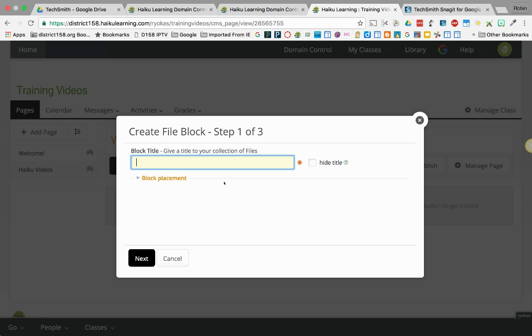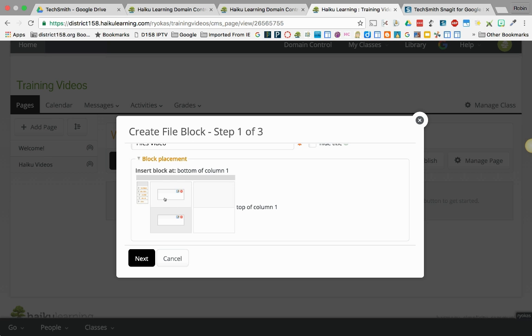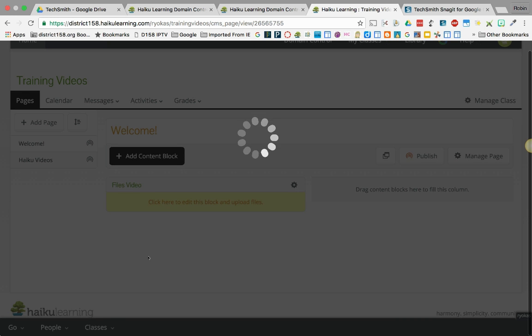So right now, let's click on the Files option. The first thing you have to do is title it. So I'm going to title this Files Video. And then where it says block placement, this allows you to decide where you want to place your content block. So you have options at the top or the bottom, and since mine is set up into two separate columns, I can decide where I want it on each side. For now, I want it at the top of column 1. So then I click Next.